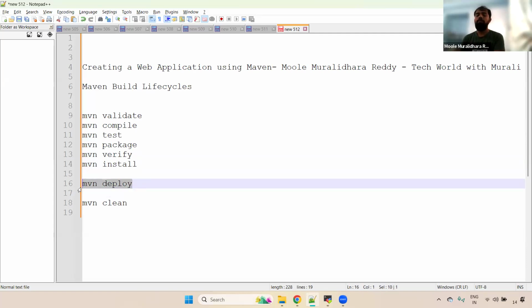When you use mvn deploy, before using it, you have to define Nexus or JFrog details inside the pom.xml. That is the distribution management. There you need to define the specific URLs, the Nexus snapshot or release URLs. But in our case, we haven't defined anything. I'm just going to run this mvn deploy and let's see what will happen.